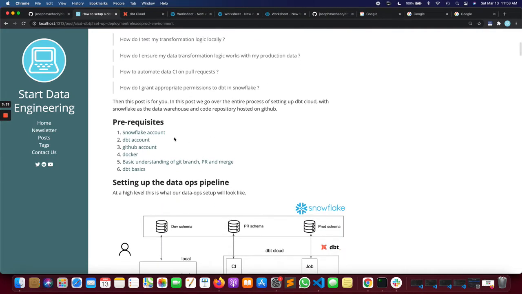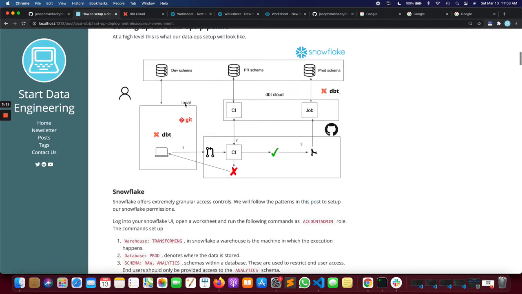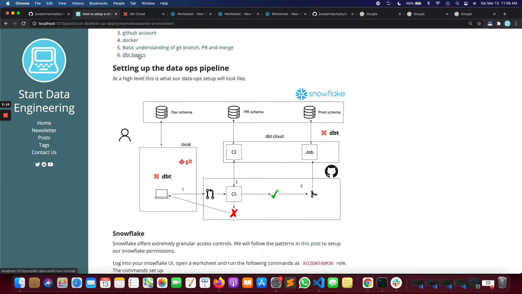Before we get started, you need to have a Snowflake account, a dbt account, a dbt Cloud account to be more specific, GitHub, and have Docker installed on your local machine. You'll also need to understand the basics of dbt. I already went over the basics in another video. I'll leave the link in the description below.